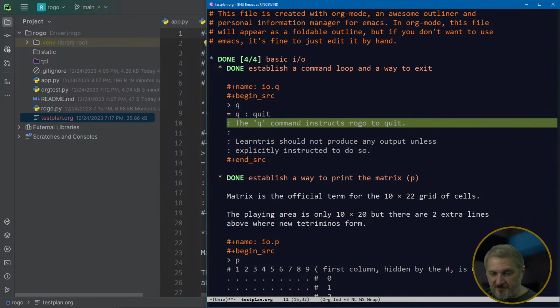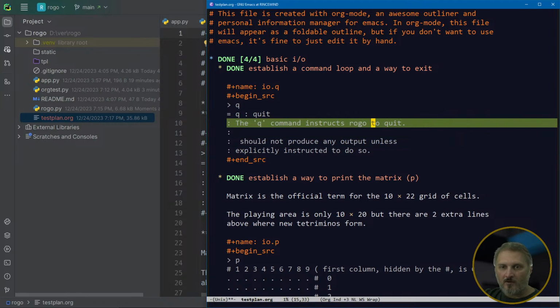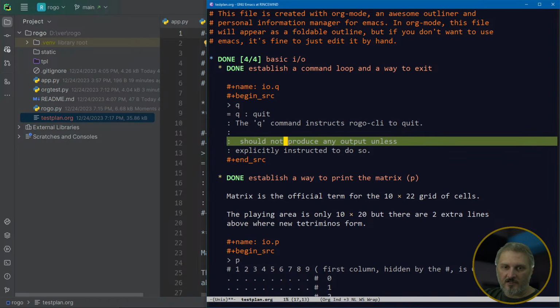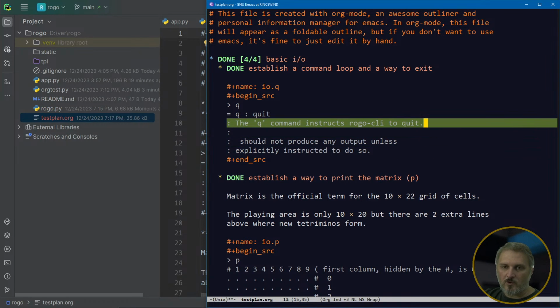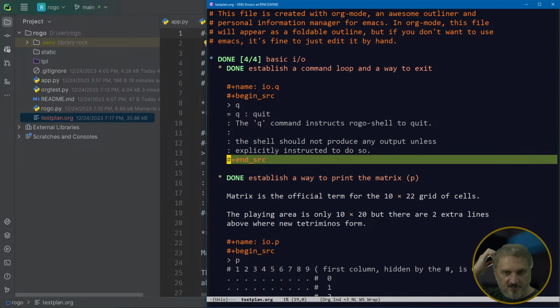I'm going to use rogo to test itself. Is that what I'm saying? Yes. Okay. Rogo is going to be the command line tool. So we're going to use rogo to test itself. All right, so rogo. Rogo, how about rogo CLI to quit? A rogo shell. The shell cannot produce any output unless explicitly instructed to do so. Maybe that's not true. Maybe we should expect to see a headline.